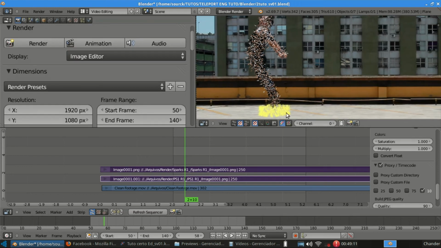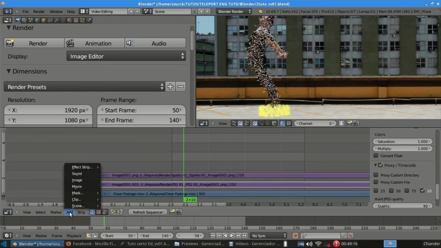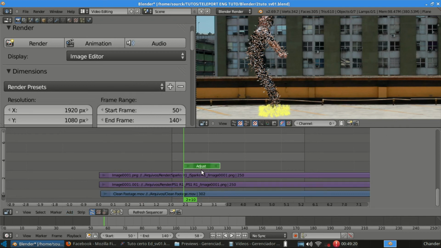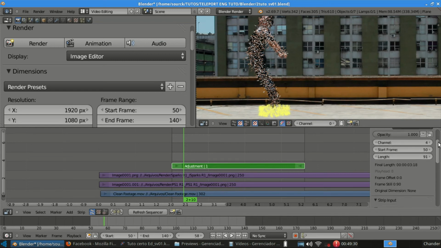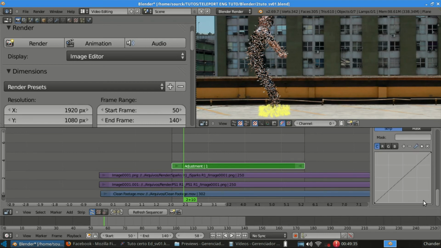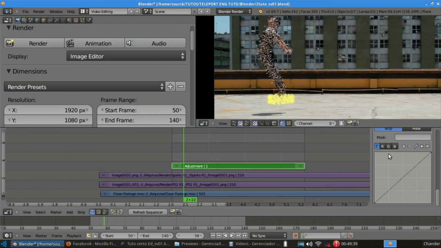And okay, next we can create an adjustment layer, put it above everything, on top of everything, and with this selected we can add a strip curves modifier, and let's just give a basic color correction to everything.